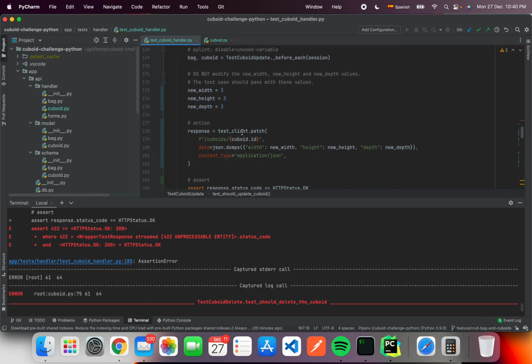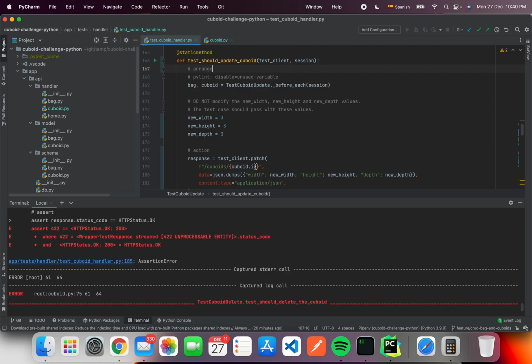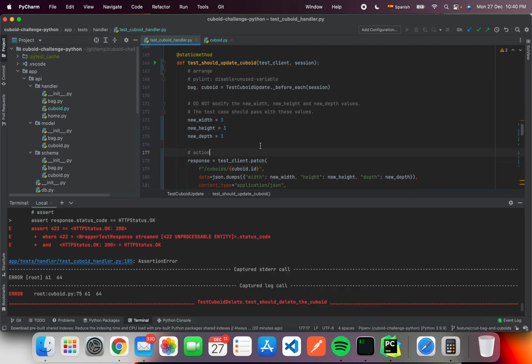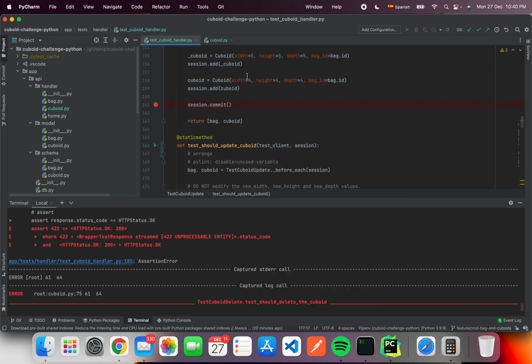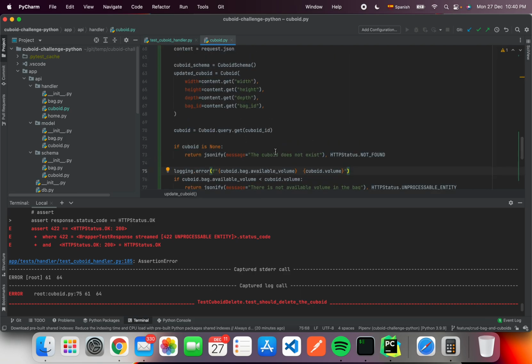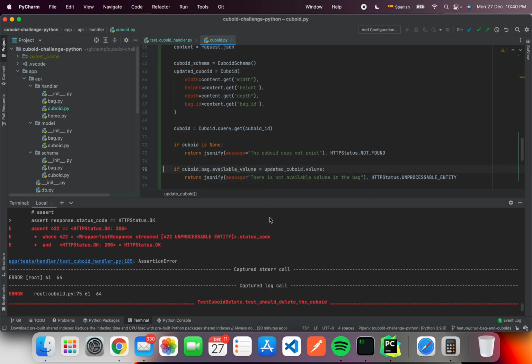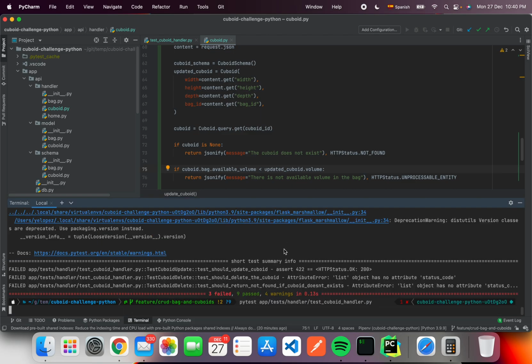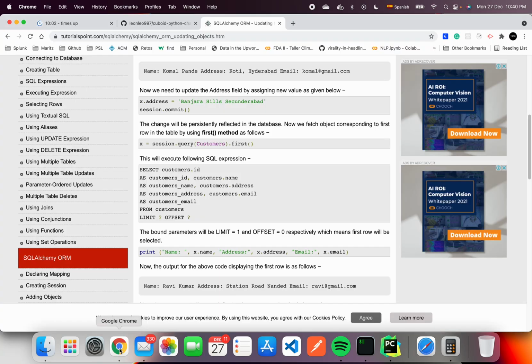Okay, but the last one, yeah, it was 4 by 4 by 4. I think that I'm using the wrong... Yeah, I was using the wrong cuboid volume because it's the cuboid volume. So let's see. Yeah, now it's passing. We have 10 minutes for the delete.